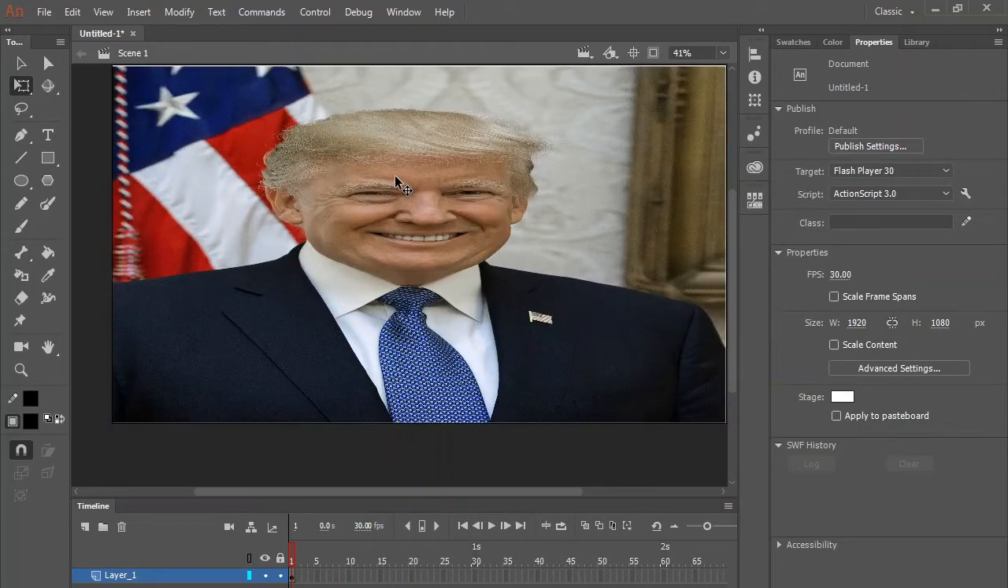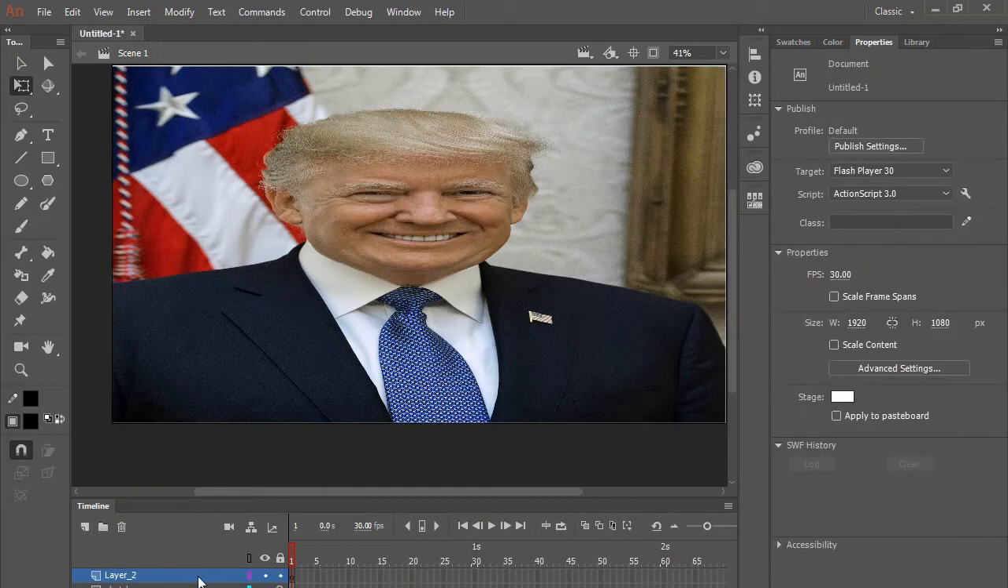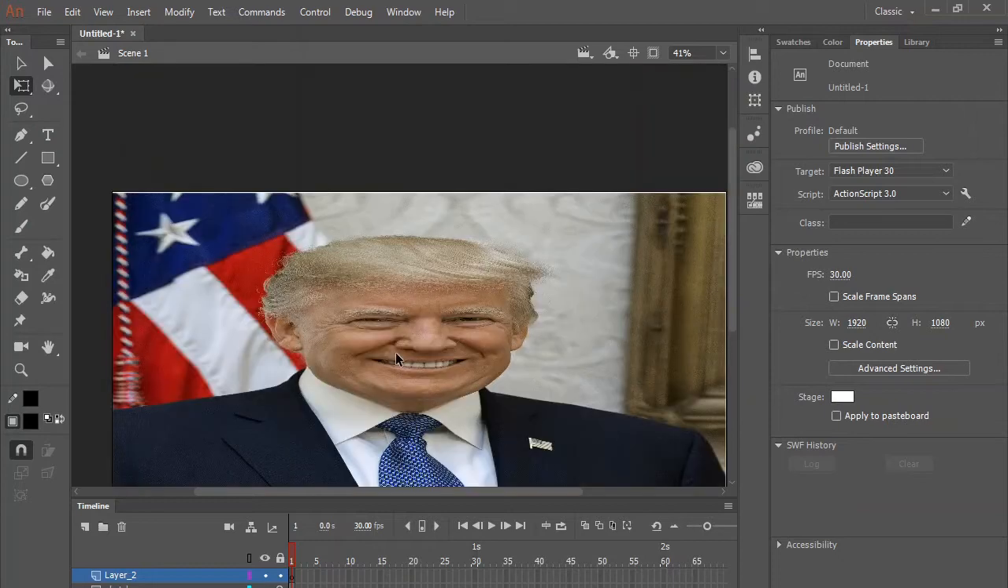Here is our image, and we are going to convert this image to an animated image. Actually, we're going to draw an animated image using this image as a sketch, right? Now, let's name it sketch and lock this image. Let's start creating our character.